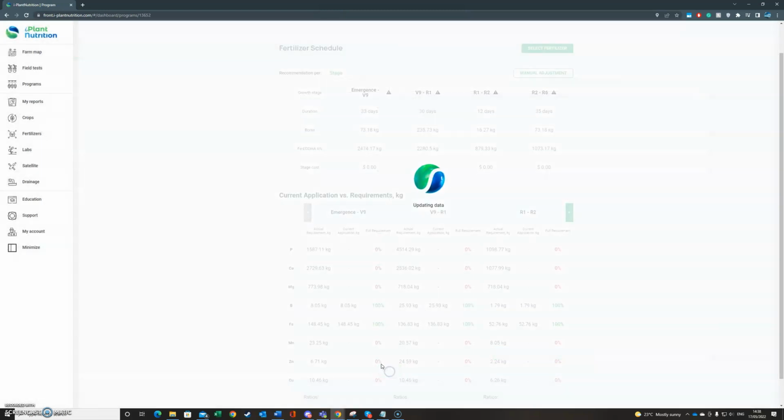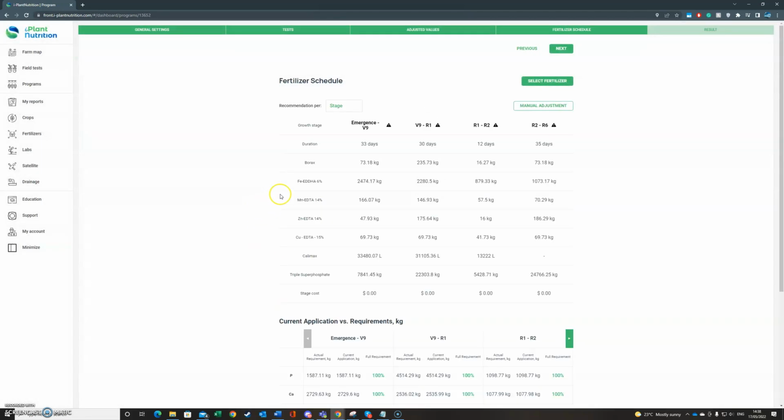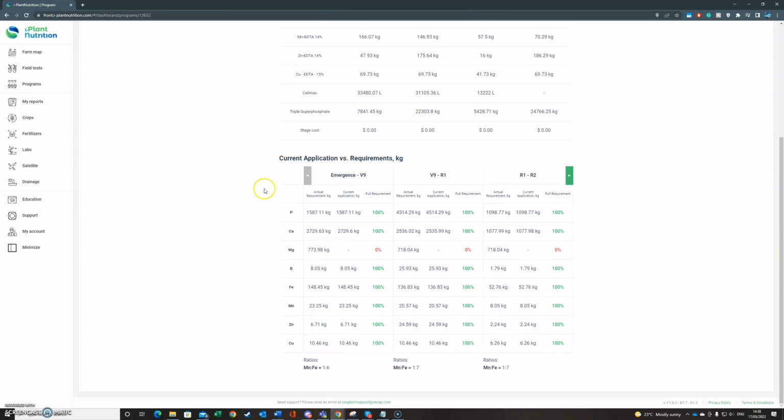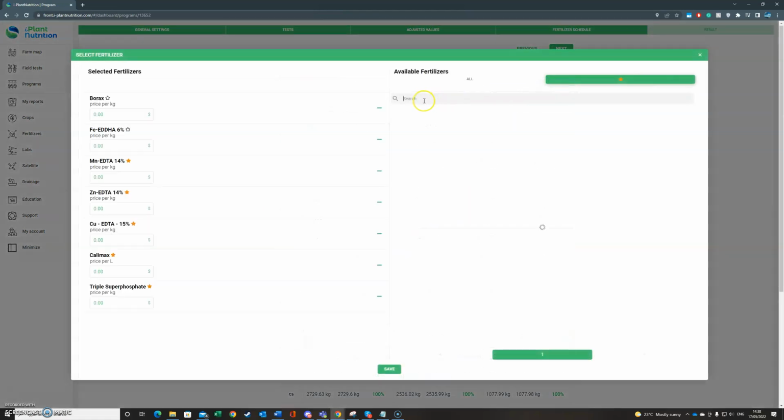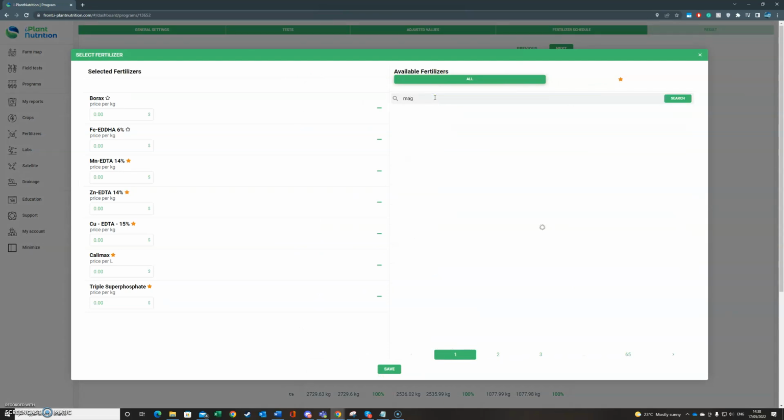Click Save. And here we are. We are meeting almost all our needs. All we need is some magnesium. So let's add that in. Let's search for mag.